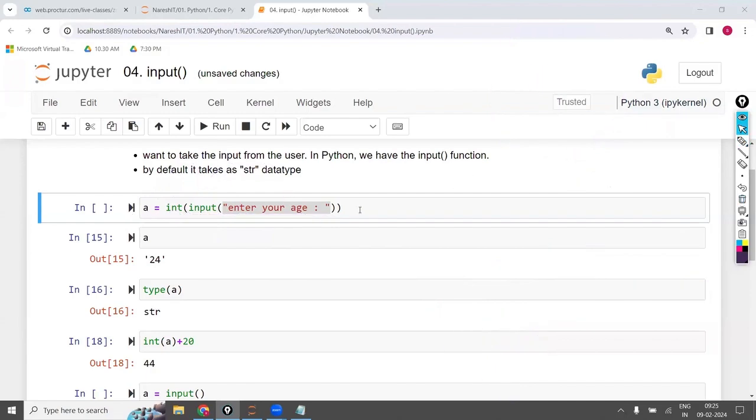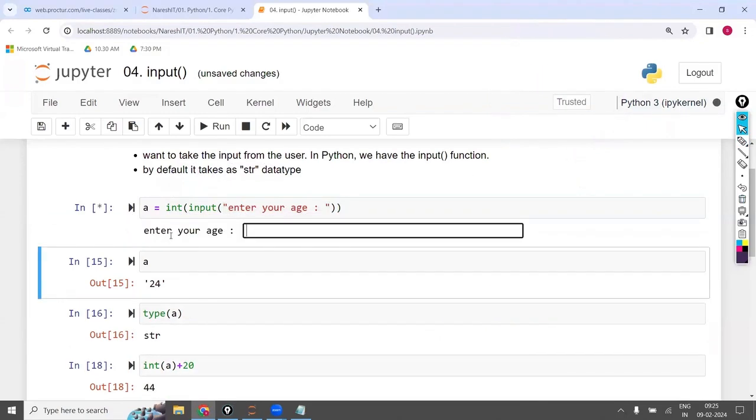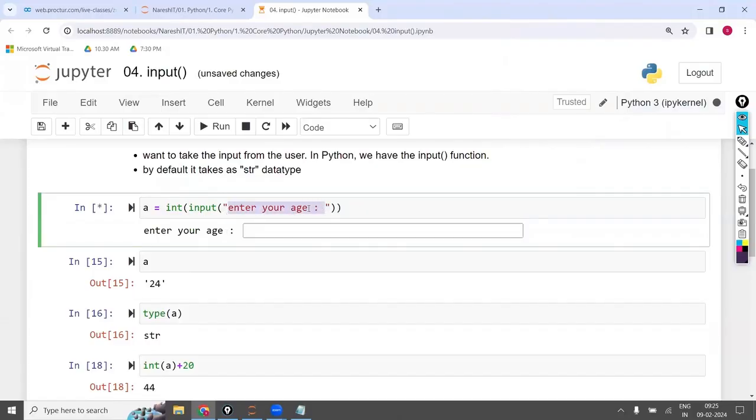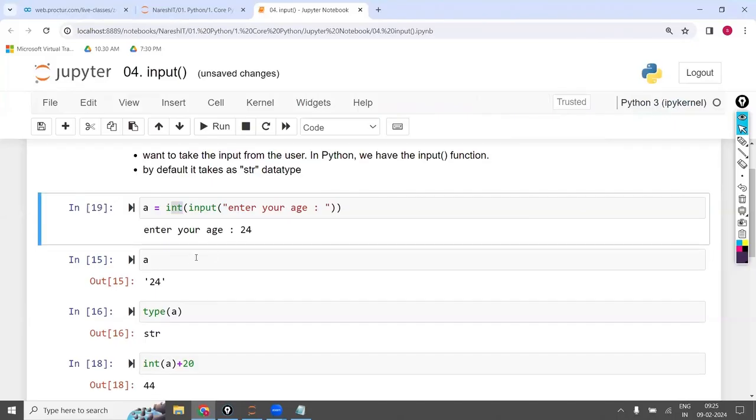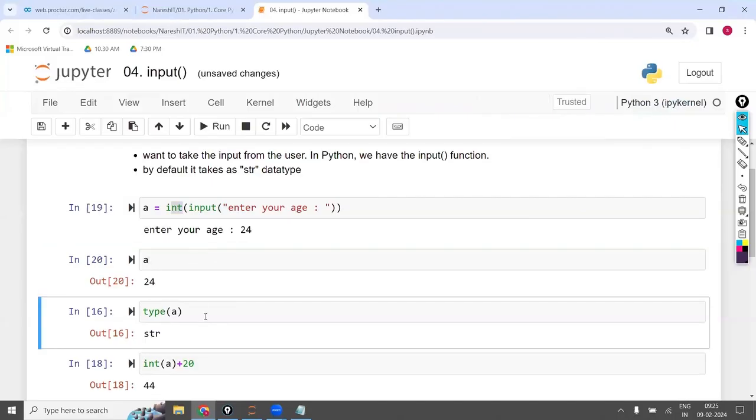So now let us see. First I have got enter your age. Whatever is there here, as it is printing, including the space after the colon. Now here I am going to enter the age as 24. Now when I have entered the age as 24, it is string 24. String 24 will be converted to int, and A is going to store the int 24. And if you ask what is the type of A, it is int.